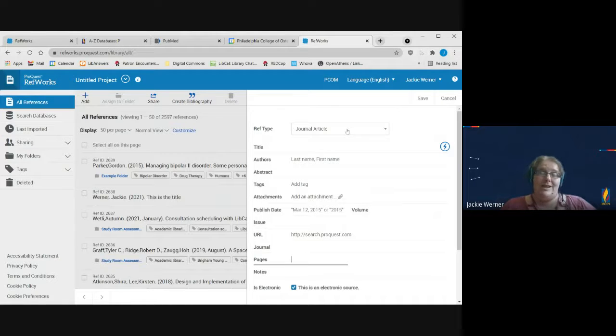Most of the time you'll be able to automatically import journal articles. And if you have an article where you know the title, but you found it in a database a long time ago and you don't want to research for it, let me try searching here. I'm going to do something.